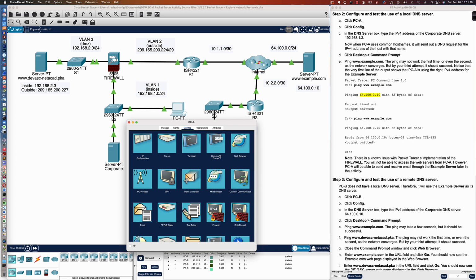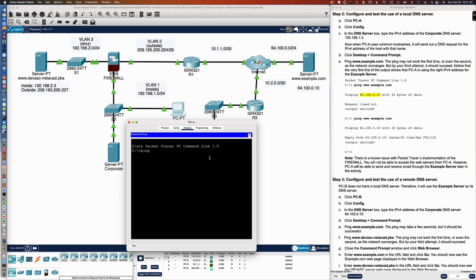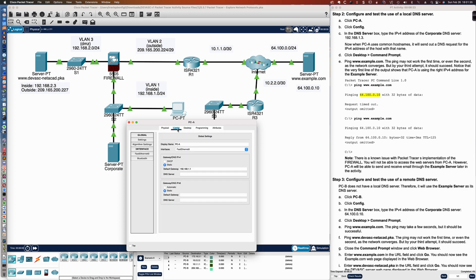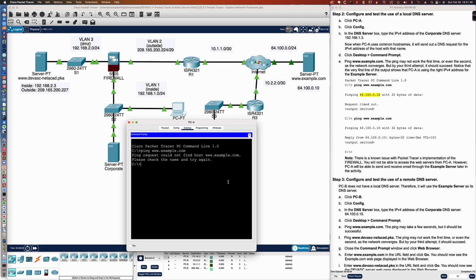Let's see what happens when we try to ping www.example.com. And you can see that we can't resolve that host name to an IP address, which is what we need. So let's go back to config. Let's finish this up here. We'll say 192.168.1.3. And now we do have a legitimate, valid DNS server in there. And let's go back to our desktop and let's try this again.